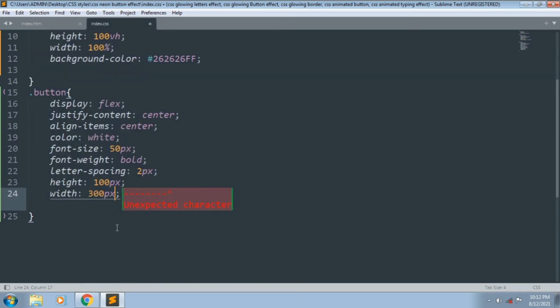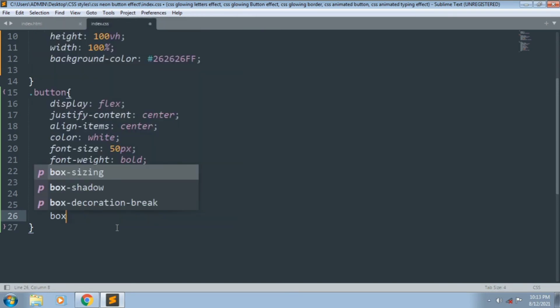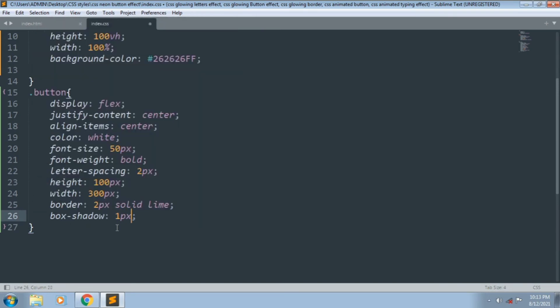want to add border 2 pixel solid line and box shadow 1 pixel, 20 pixel black, and border radius is 50 pixel. Let's save the file. The button is okay now.